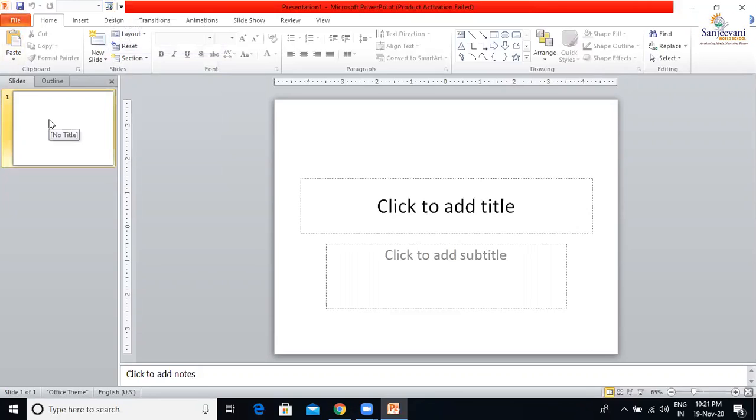The next is the title bar. This is the horizontal bar at the top of the PowerPoint window. This is a title bar. It displays the name of the presentation on which you are currently working. The default name for a new presentation you open is Presentation 1. You can give a new name to the presentation at the time of saving it.